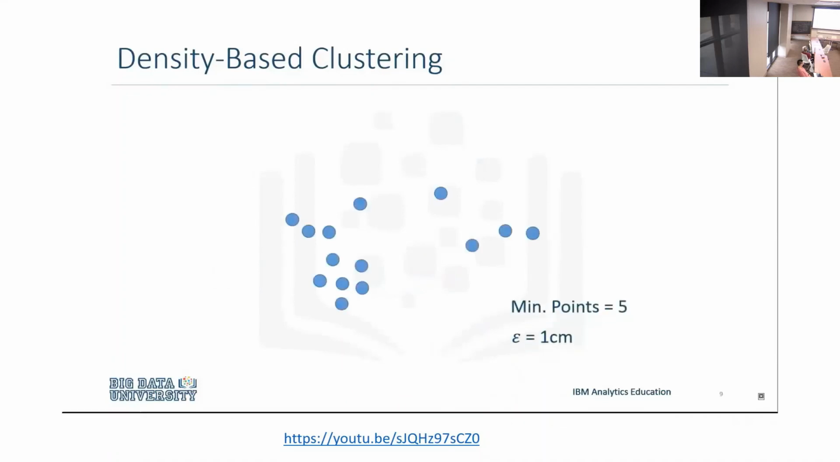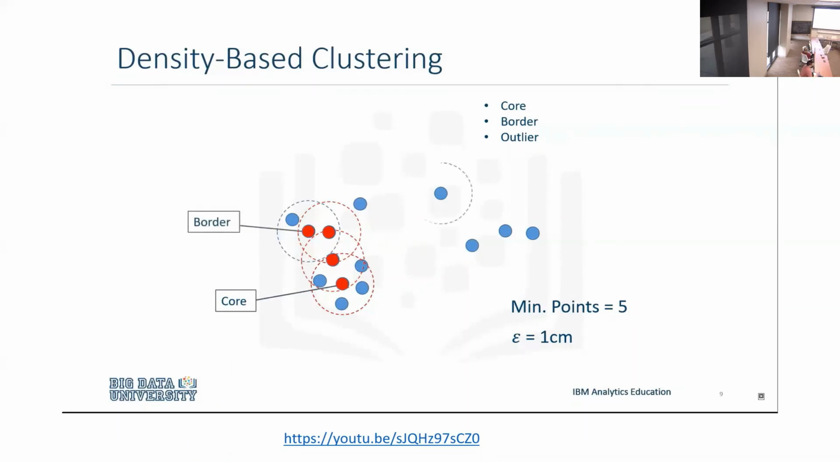There are three classifications of points: core, border, and outlier. A core point has at least minimum points within its epsilon neighborhood, including itself. These are points that are at the interior of the cluster. A border point has less than minimum points within its epsilon neighborhood, but can be reached by a cluster. That is, it's in the neighborhood of a core point. And finally, an outlier is a point not reachable by a cluster.